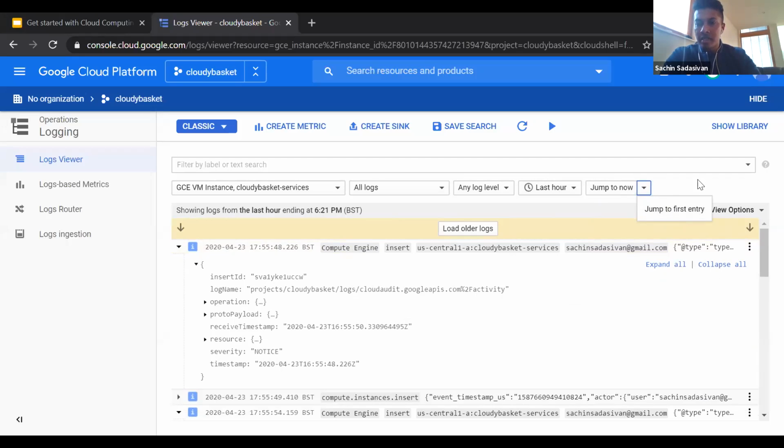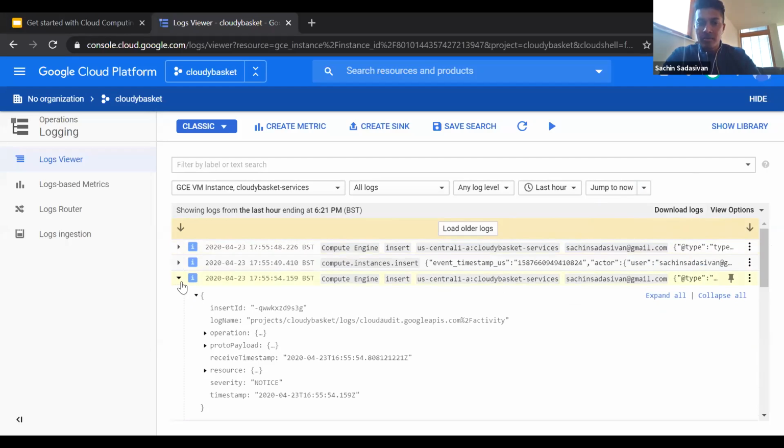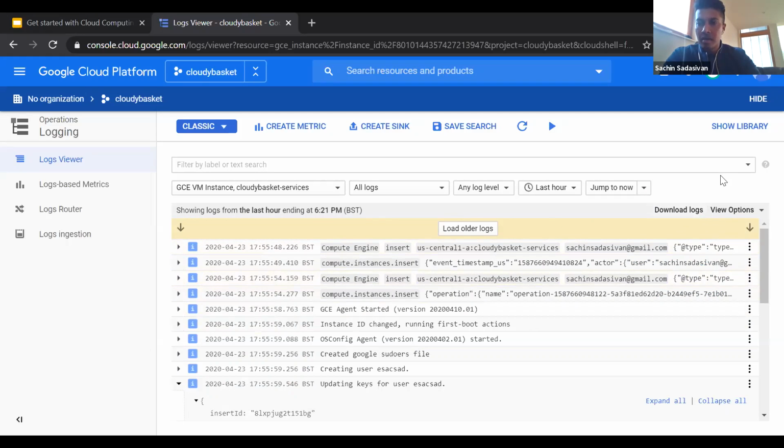You can see the first entry to start with, if you like. You can download these logs for your own analysis. And this logging and tracing comes free for the Compute Engine resources you have created.